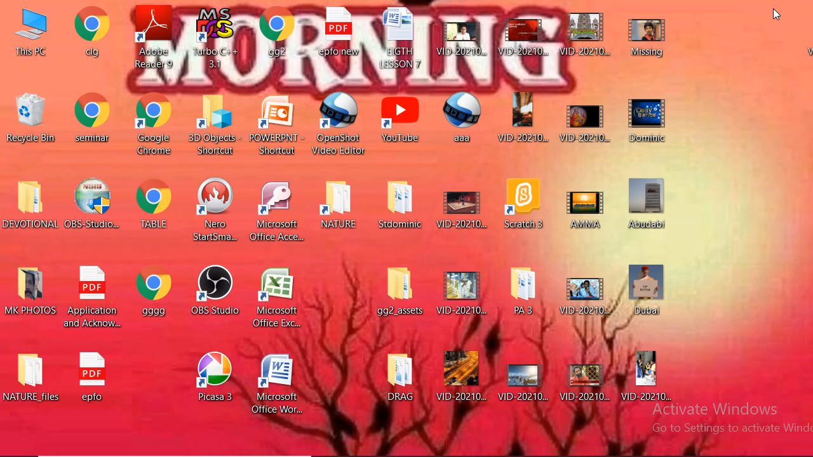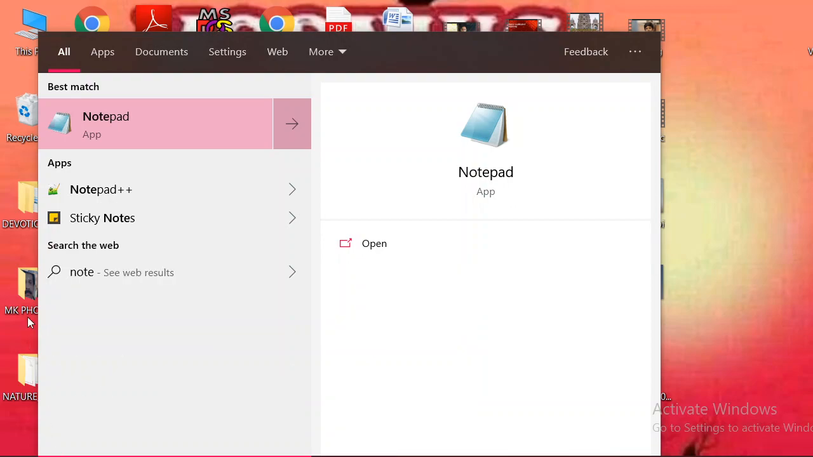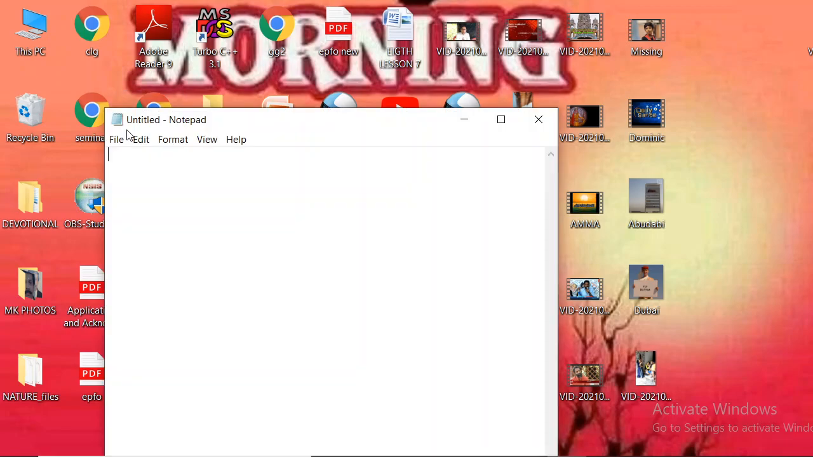For creating a web page, I told you we need a text editor and a web browser. The text editor I am using here is Notepad. We can click on the search bar and type Notepad there. Notepad++ is also there, which is the latest version of Notepad. You can use Notepad or Notepad++. Now I open Notepad, and I get the Notepad window.